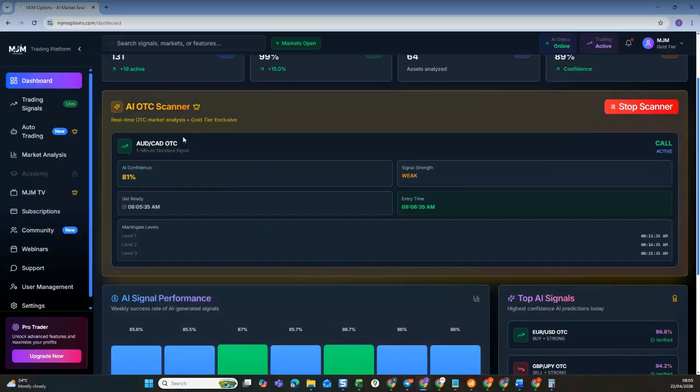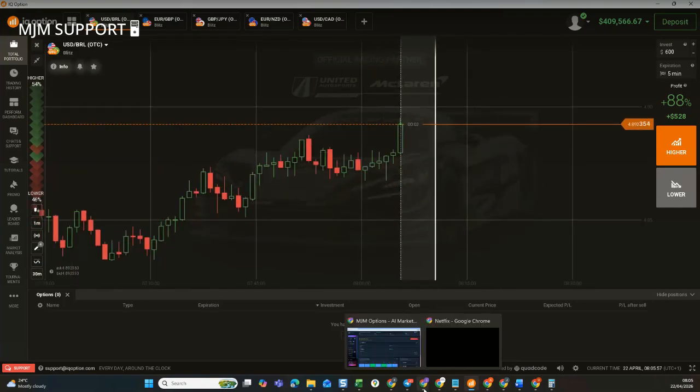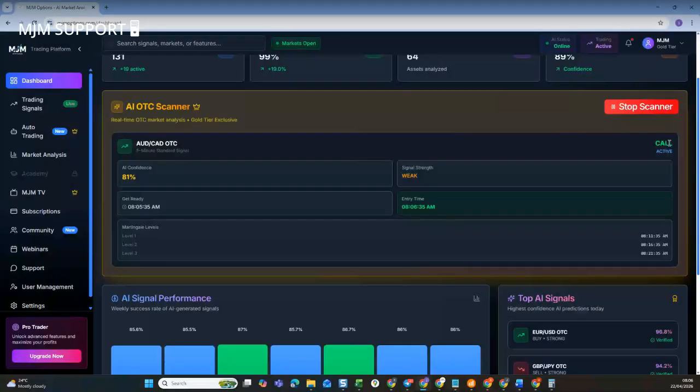You get to see the pair. You get to see the 5 minute standard signal, which means you're going to be trading for 5 minutes. Then you get to see the direction. The direction here is call. Call means buy, but when you see put, it means sell.